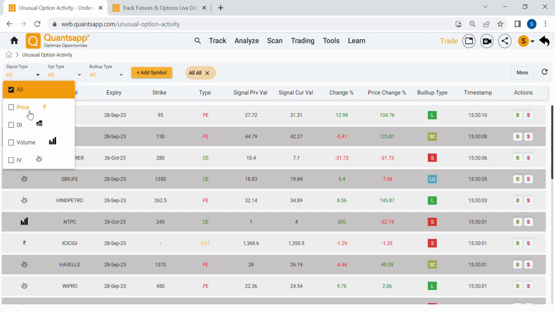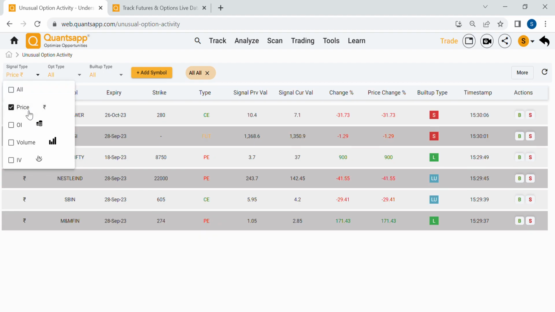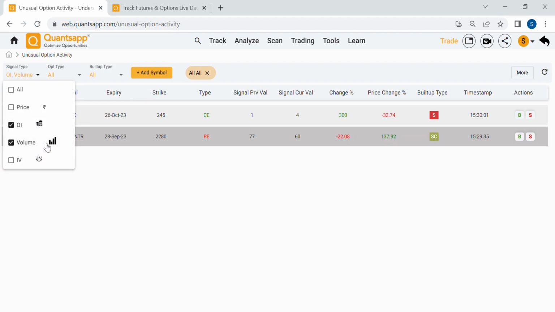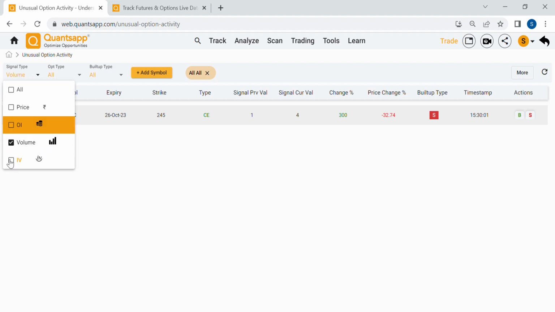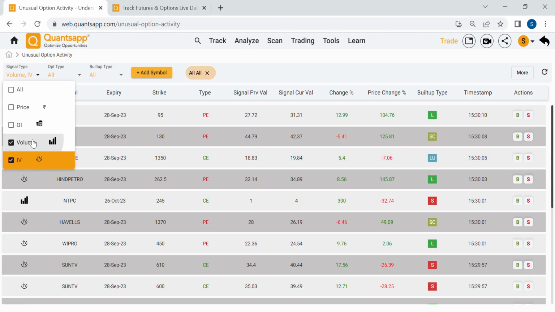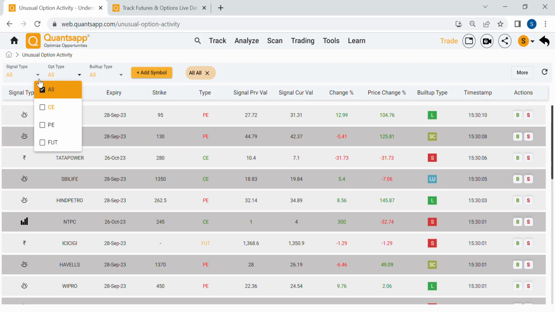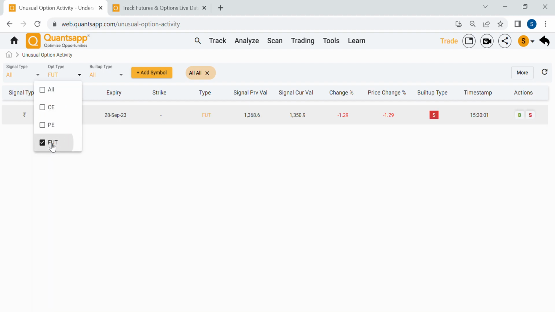That means we want to catch the unusual activity, whether I just want to see all those options where there has been unusual activity in price, or I want to catch all those options where there is unusual activity in OI, or unusual activity in volume, or only those options where there is unusual activity in IV. So let's keep it all for now. And over here we can also select if we want to see call, put, future, right? We can select it basically.